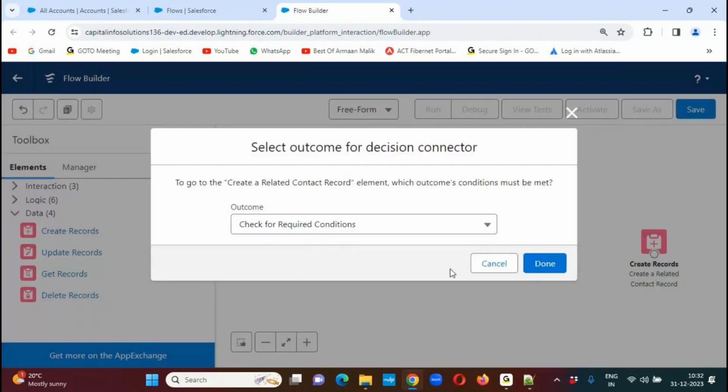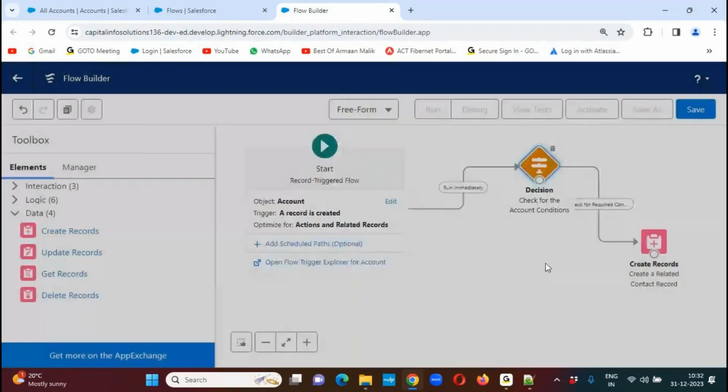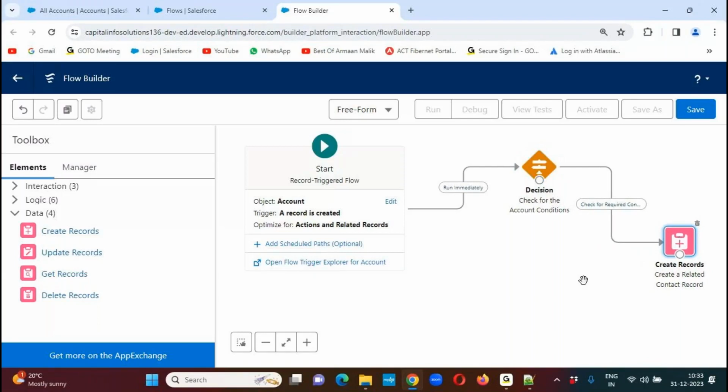Map the connector. Check for the required conditions. That means first of all, it has to check the condition. Once the condition is satisfied, then only I would like to perform this operation. Done. So now in this case, whenever we are creating a new record, immediately I would like to check the required conditions. If the conditions are satisfied, immediately I would like to create a new record inside my contact object here, which should be related to my account.